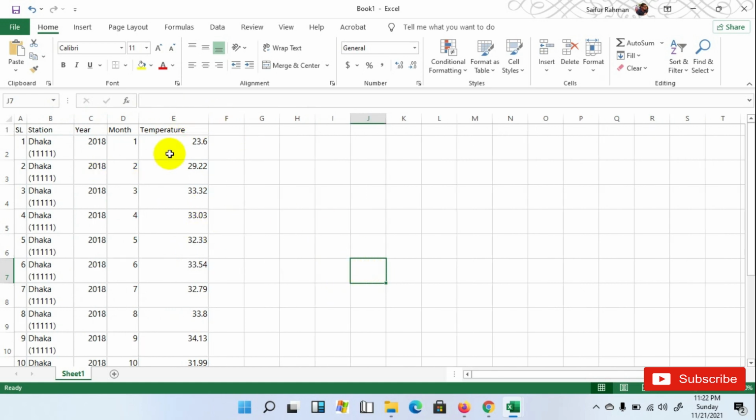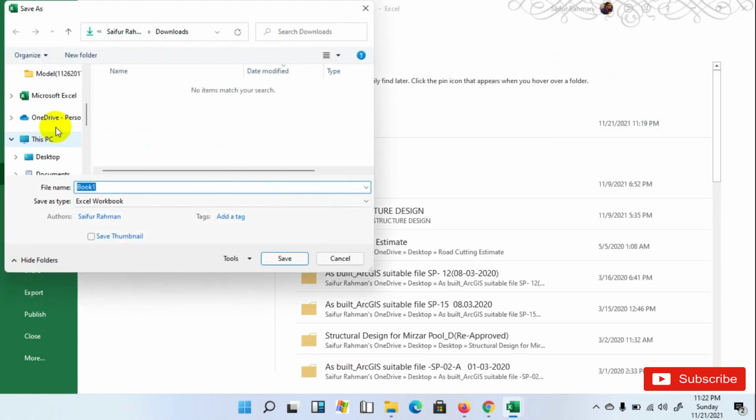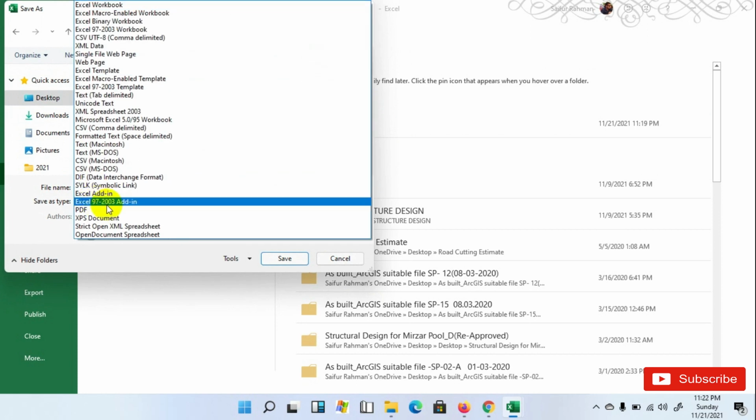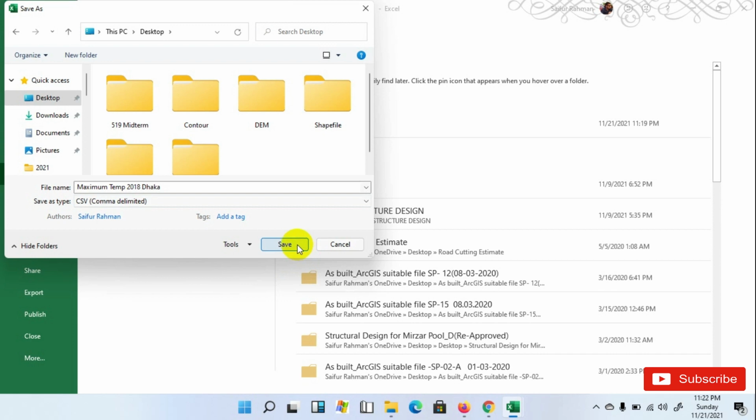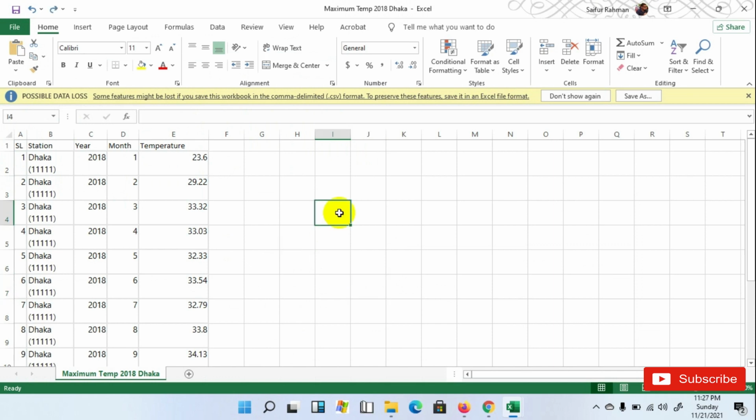Then save this file as a CSV. Desktop, maximum TMP 2018 Dhaka, save as type CSV comma delimited, and save. Now you can analyze the data as per your requirement.